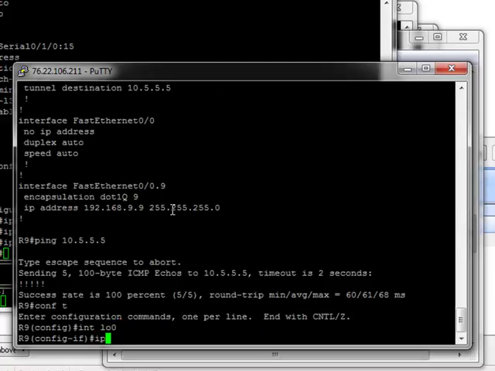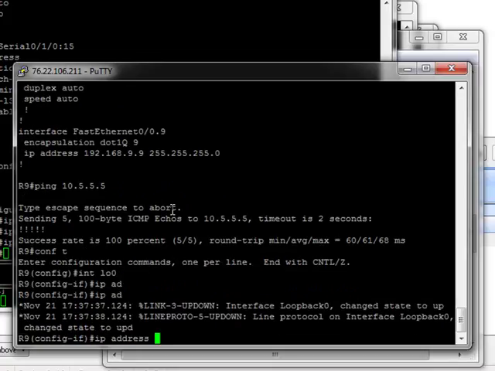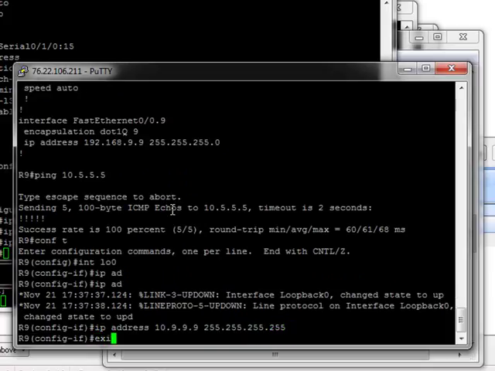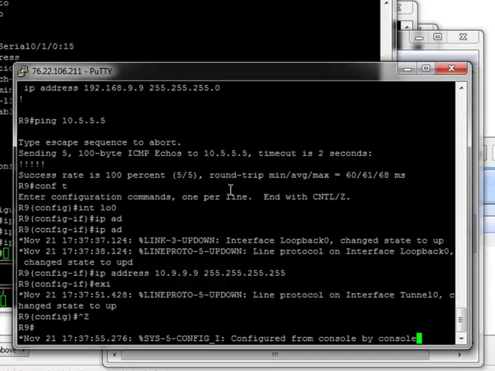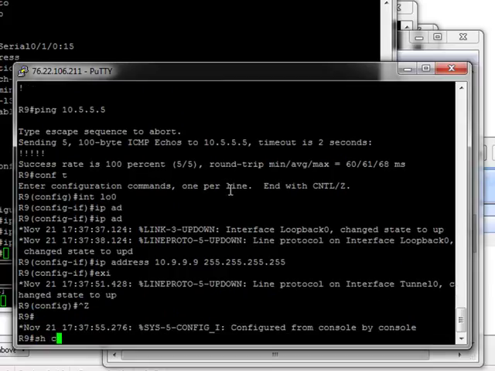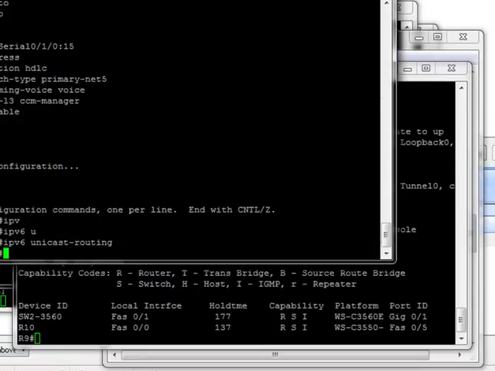And remember the IP address for IP version 4 is 10. We're always using the router number, so it'll be 9.9.9, 255.255.255.255. Exit. Now notice the tunnel just came up. So now if we do a show CDP neighbors, well, we don't have it enabled on the tunnel, but if we wanted to, we could certainly do that.